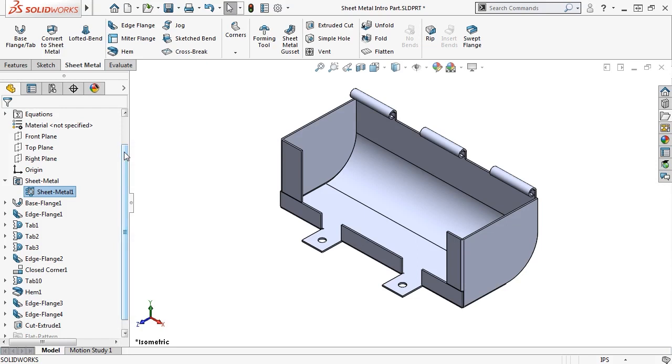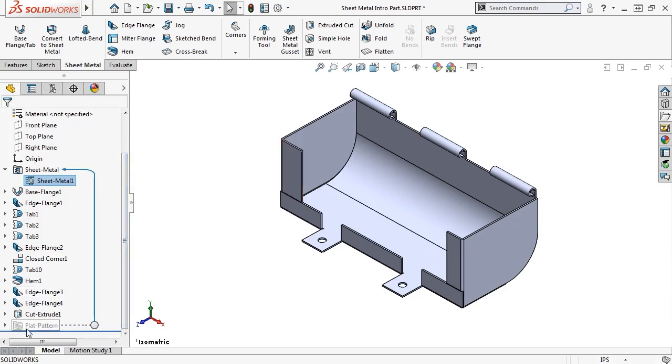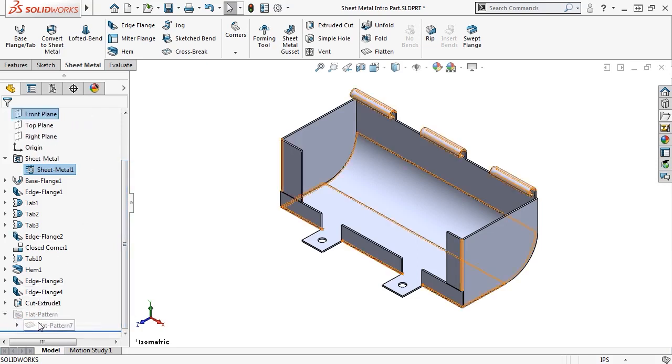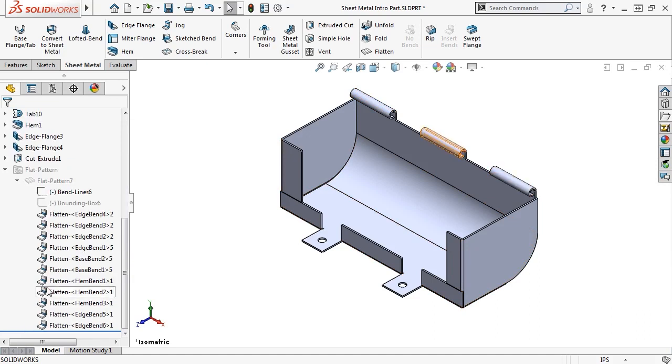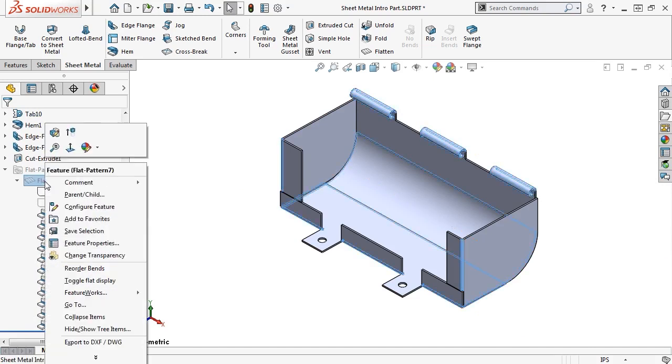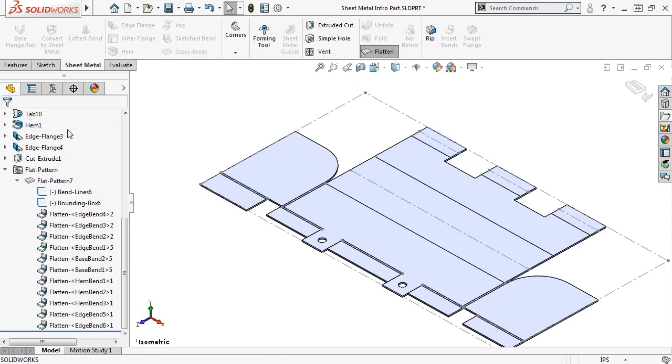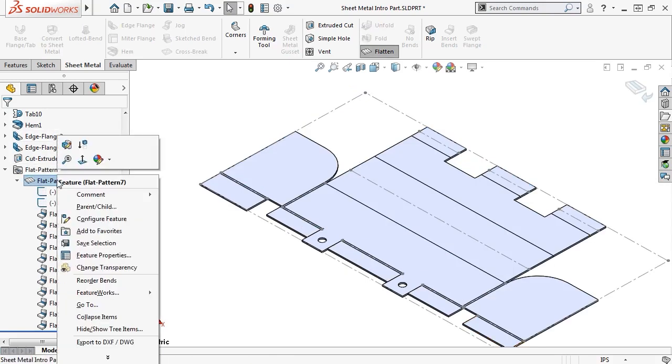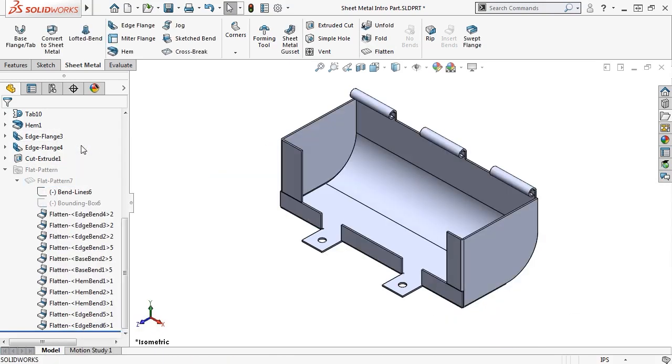In addition to the sheet metal feature, a new flat pattern feature has also been added. Think of this as the information holder for all of the bends used in a sheet metal part. If you expand the feature, you'll see a list of each bend as well as a sketch. We'll take a look at the sketch in a moment. Notice the flat pattern feature is suppressed. If you right-click and unsuppress it, you will see that it flattens the part. If you click on the feature and suppress it, the part folds back up.